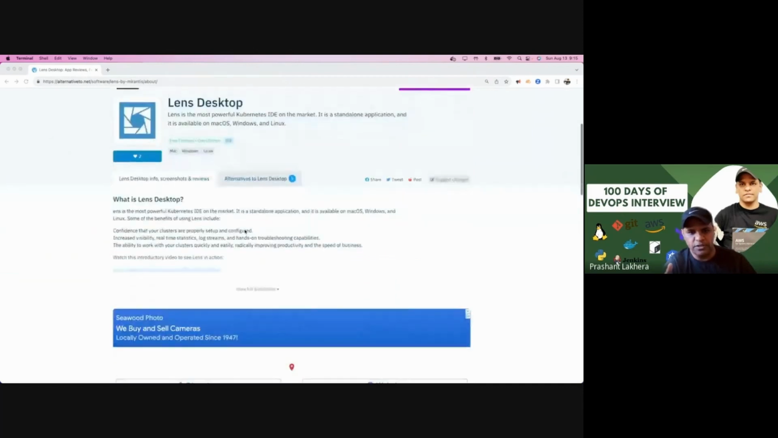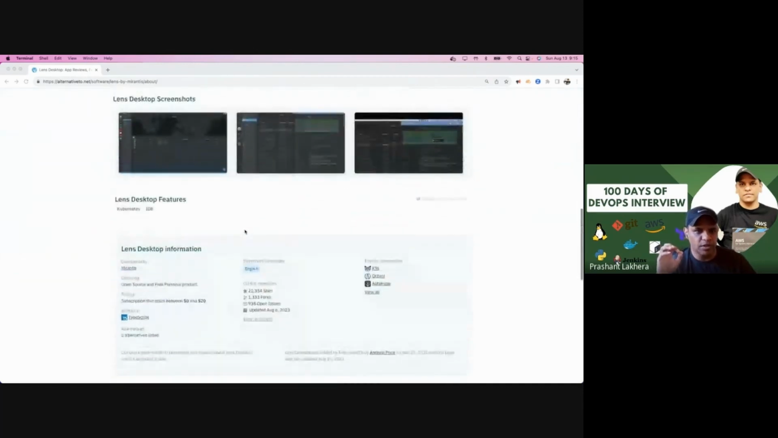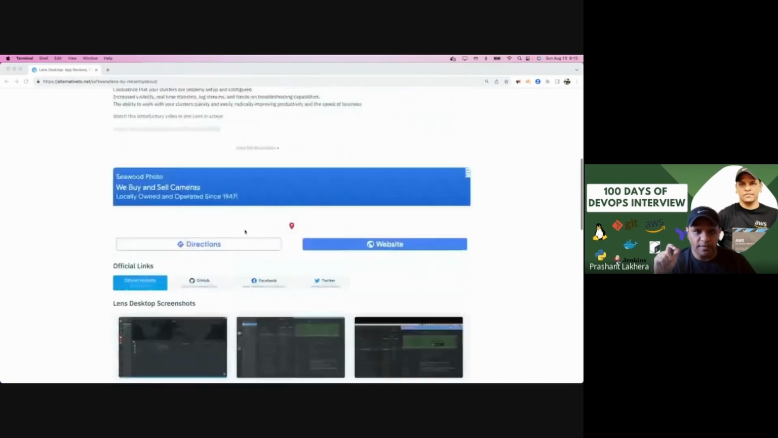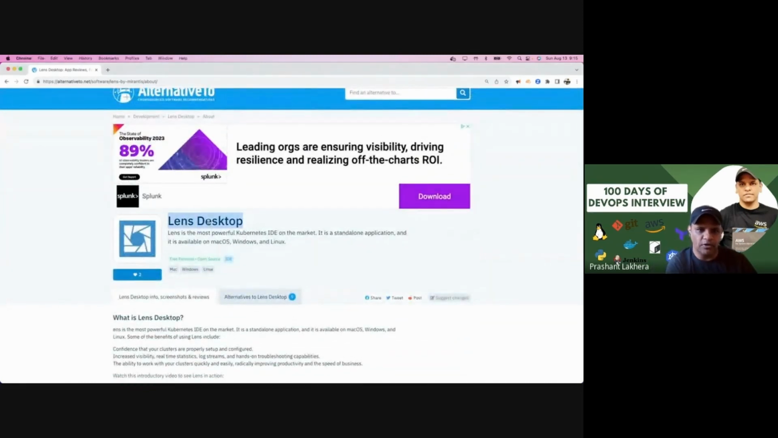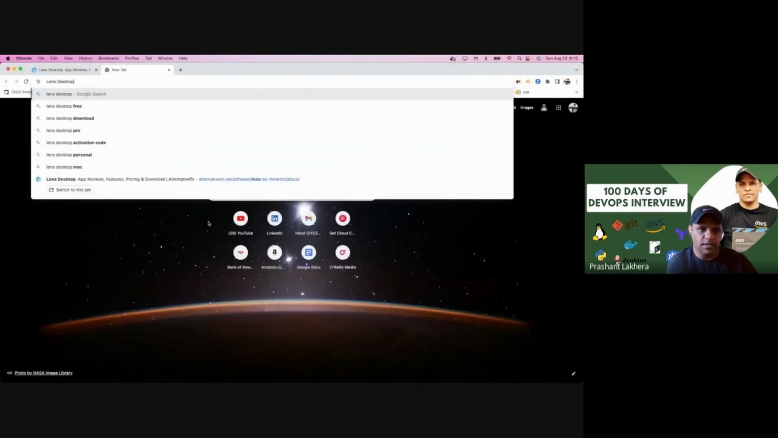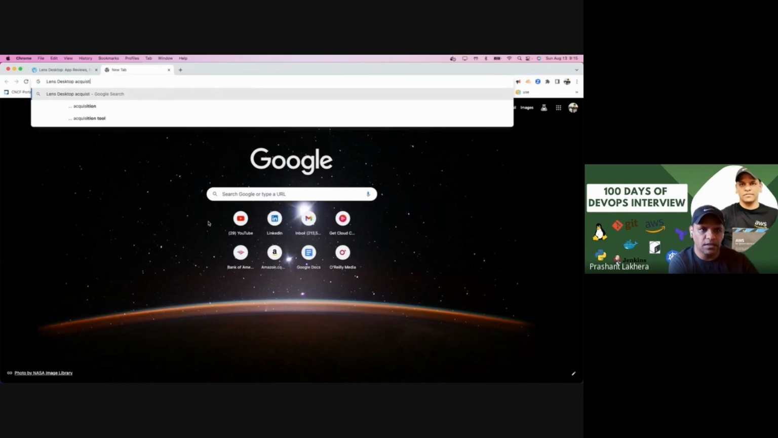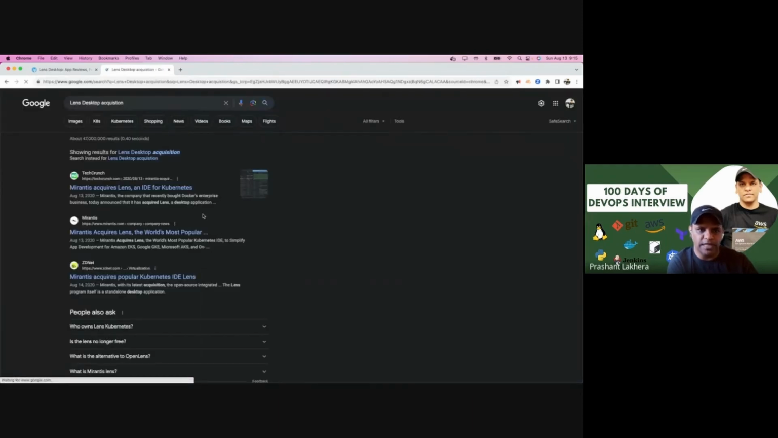So then I stuck to this tool called Lens. This is super, super awesome. It has a lot of nice UI through which you can do a lot of things. The only problem with this is, I forget the name, I think it's VMware or some other company who acquired this tool, and now they have made it a paid version. It's Mirantis who acquired Lens. So now they made it a paid offering.